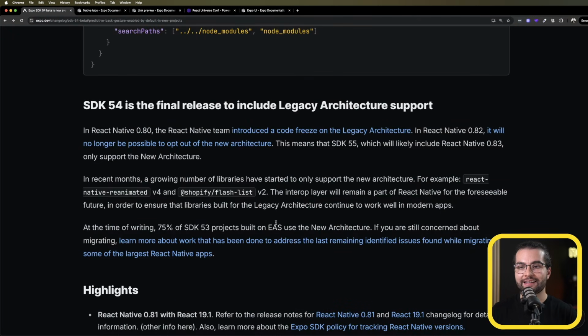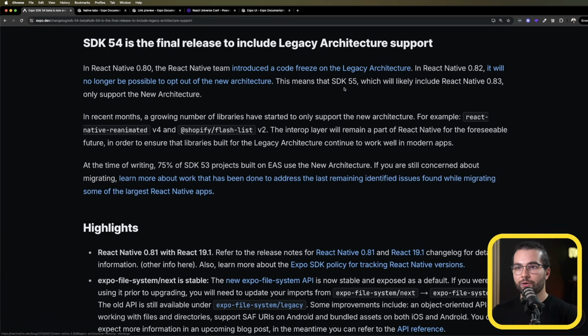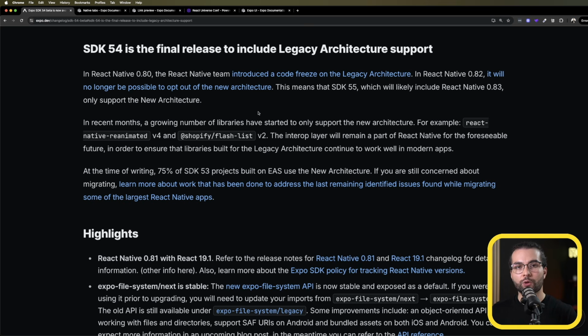Another important thing to remember is that the SDK 54 is the final SDK version that is going to include the legacy architecture. So this is coming from React Native itself. The legacy architecture has been frozen, which means it's not going to get a lot of attention or a lot of bug fixes. Packages nowadays already are shipping with support only for the new architecture, such as React Native Reanimated, the Shopify FlashList, and so on. And if you haven't already, probably now is the time to switch to the new architecture.